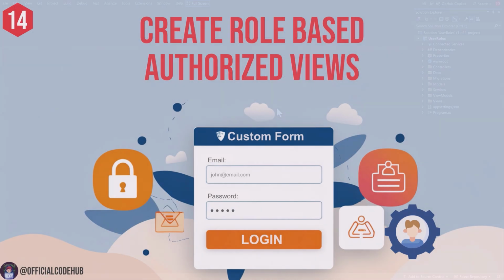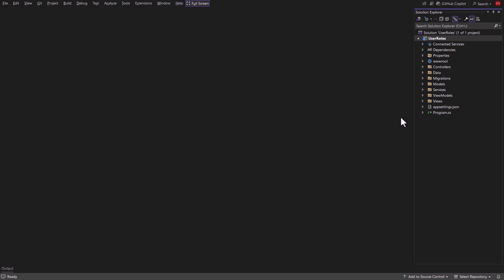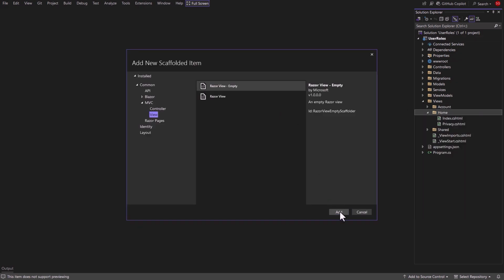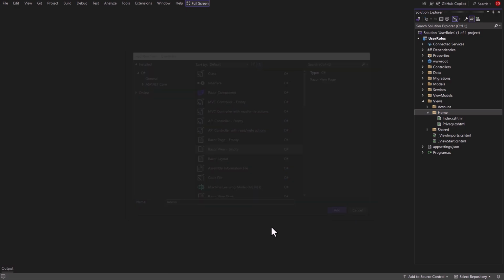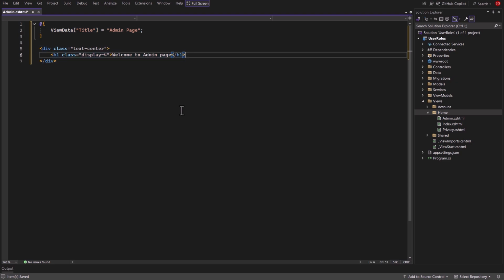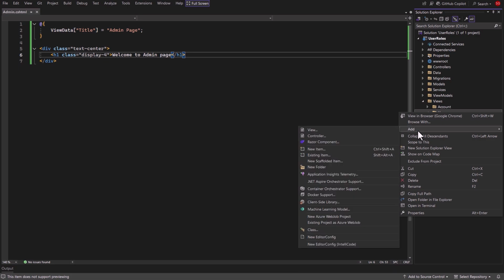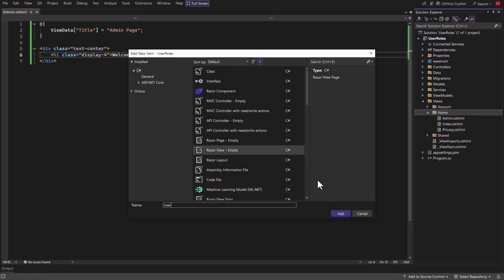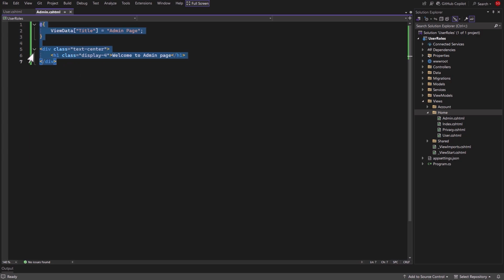Now, we'll create some role-based authorized views. So, open Home folder and create an empty Razor view named Admin. Inside it, create code block and set page title. Then create div tag. Inside it, create heading tag for admin. Now, create another empty Razor view named User. Copy the code from admin page and paste in user page. Change the page title and heading to User.